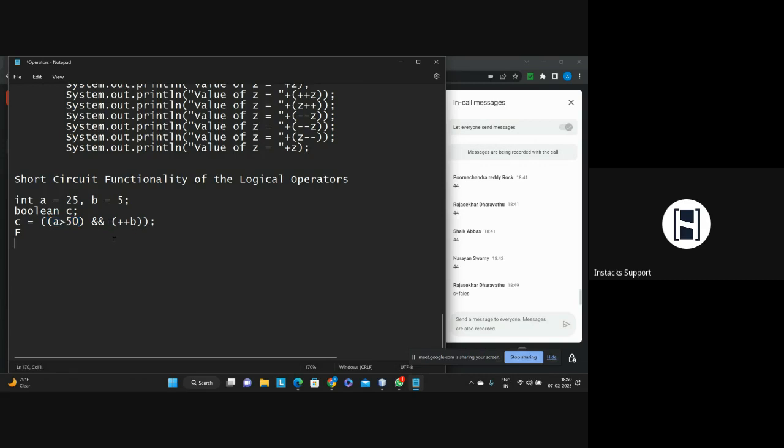Say for example, I'm having something like this, instead of this, B less than 10. So this condition may be true, but this is never checked. This is never going to be checked at all. Why? Because since the first condition is false, it will not go for the second condition. So that is what we mean by the short circuit functionality of logical operators.